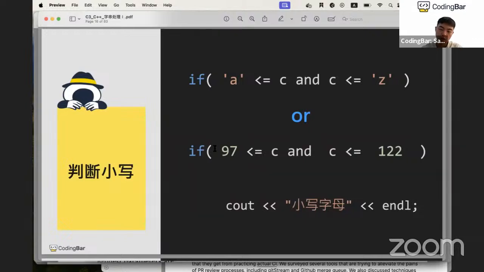Also, we can write a as 97 and the small letter z as 122. These two serve the same purpose. They have the same outcome. These are both valid code.